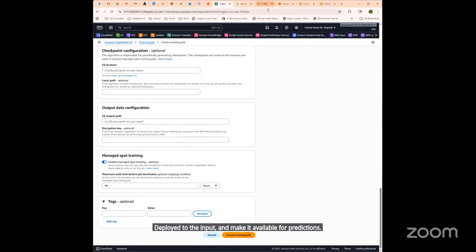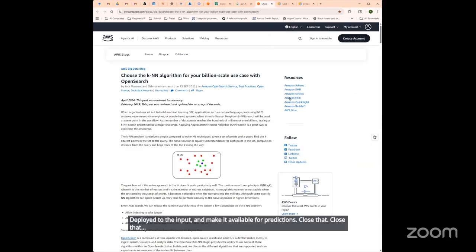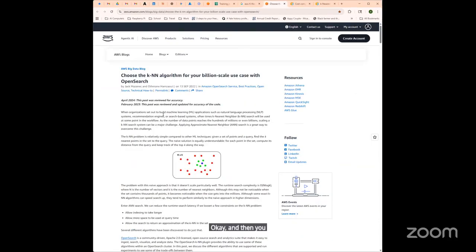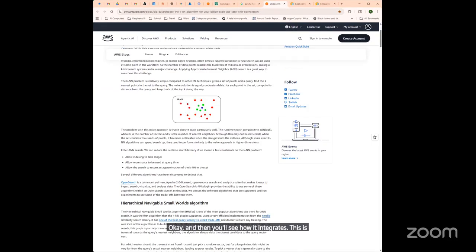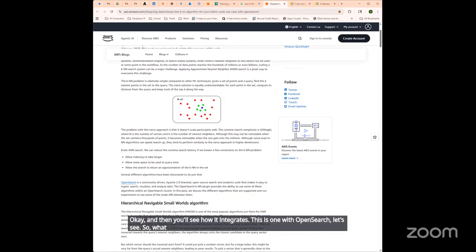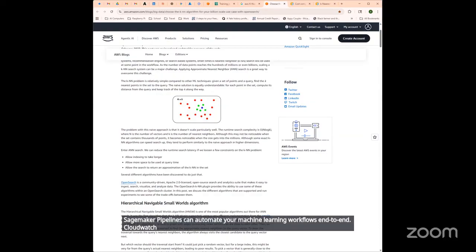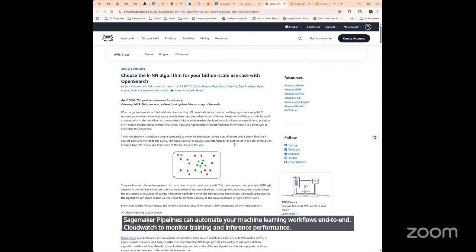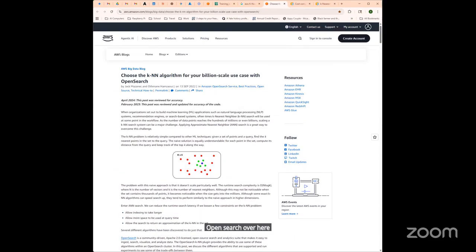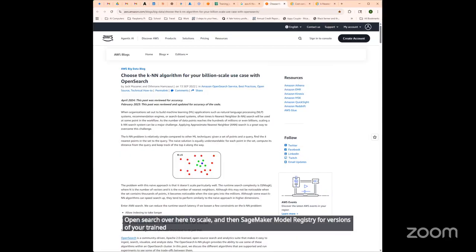Close that. Okay. And then you'll see how it integrates. So this is one with OpenSearch. Let's see. So what else does it work with? So KNN integrates with a lot of AWS services. S3 for your training and test data, along with your outputs. SageMaker Pipelines can automate your machine learning workflows end-to-end. CloudWatch to monitor training and inference performance. OpenSearch over here to scale.